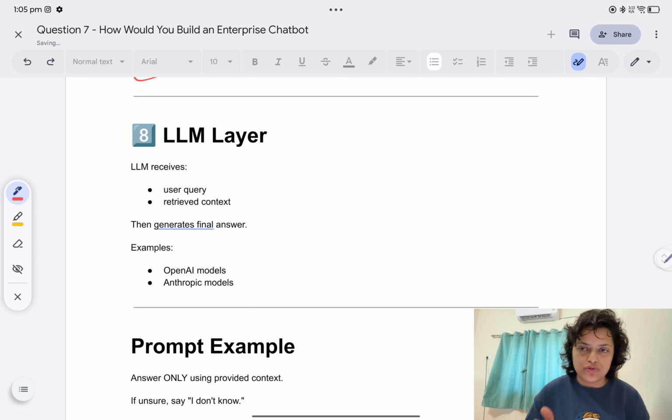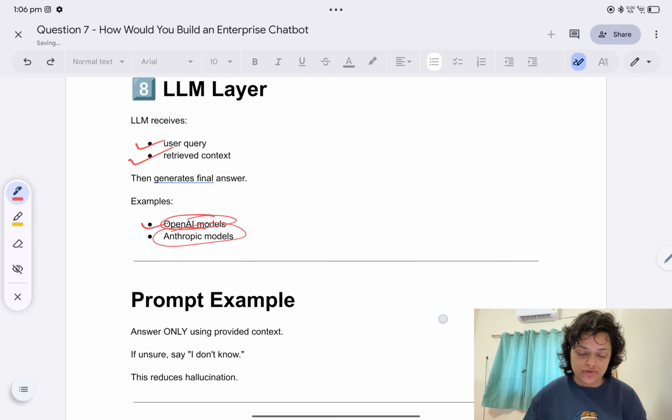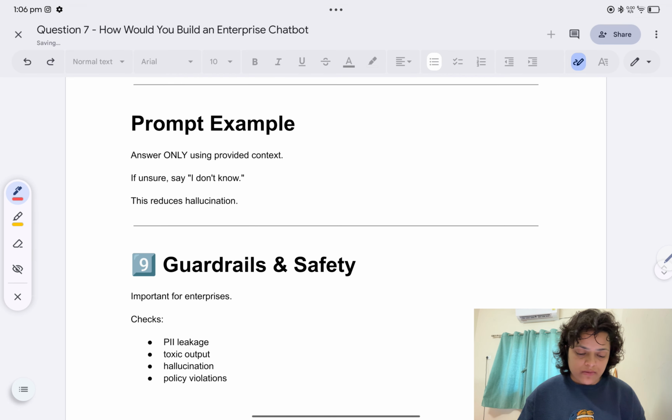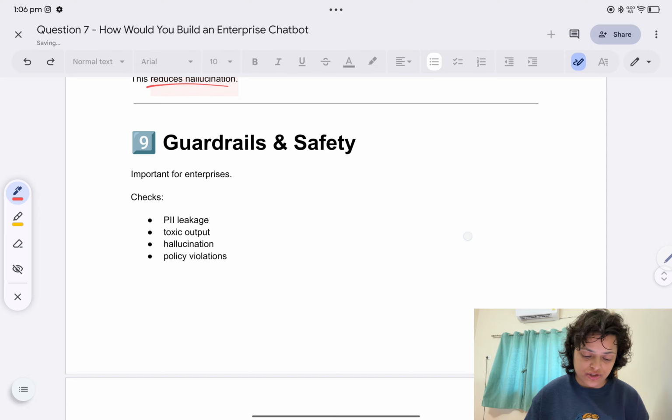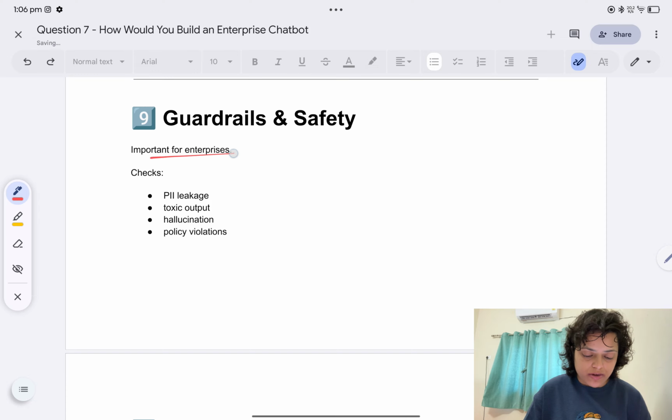Then the LLM layer: you give these chunks to the LLM along with the question. The LLM receives the user query and the retrieved context, then generates the final answer. For example, OpenAI models and Anthropic models are examples of LLMs. Prompt example: answer only using the provided context; if unsure, say I don't know. This is very important. When you give a prompt to your chatbot, tell it that if it is not sure, it should say I don't know, don't hallucinate. This reduces hallucination. Guardrails and safety are important for enterprises, otherwise there would be compliance issues.